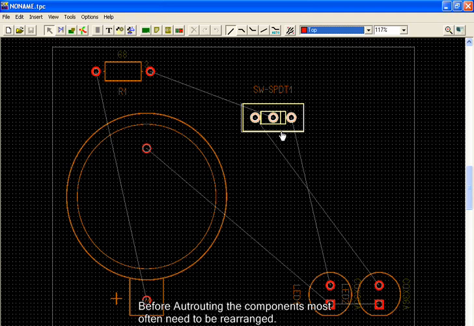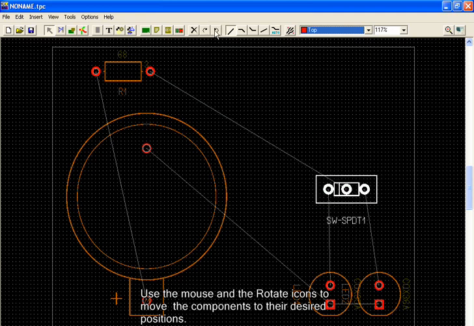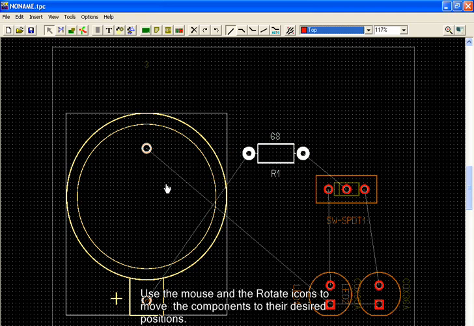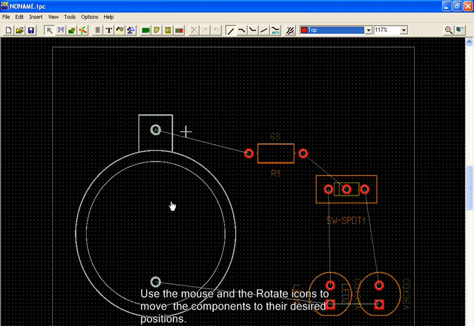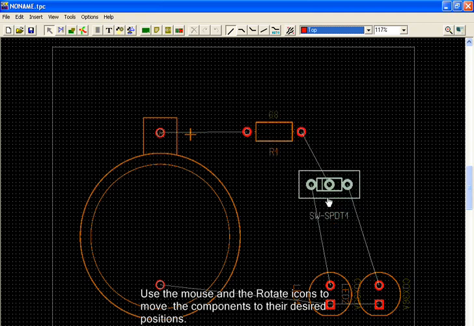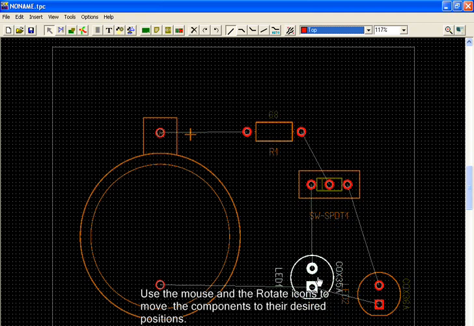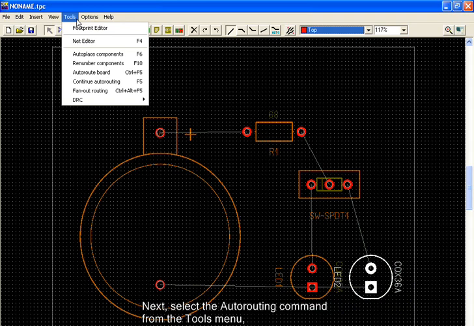Before auto-routing, the components most often need to be rearranged. Use the mouse and the rotate icons to move the components to their desired positions. Next, select the auto-routing command from the Tools menu. Or press Ctrl F5 and the components are routed.